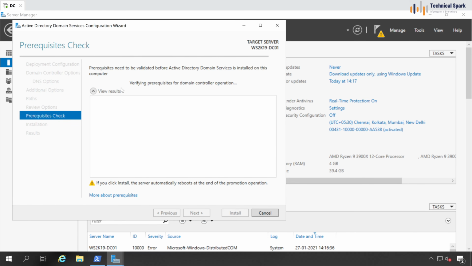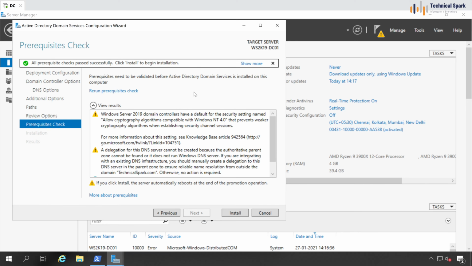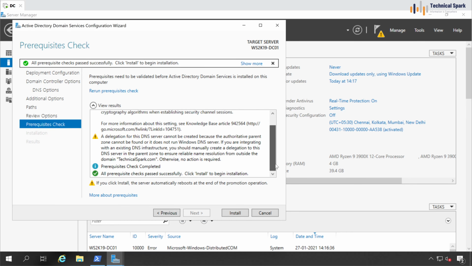Now it's validating all the prerequisites for our domain controller operation. Now it has validated all the prerequisites. Scroll down. Oh, great. All prerequisite checks passed successfully. Click install to begin installation. Click on install.